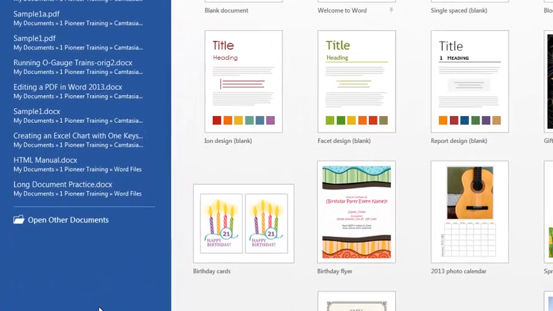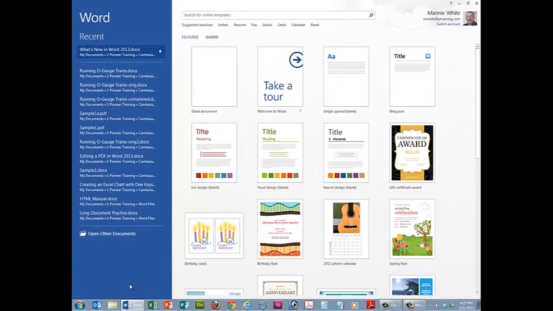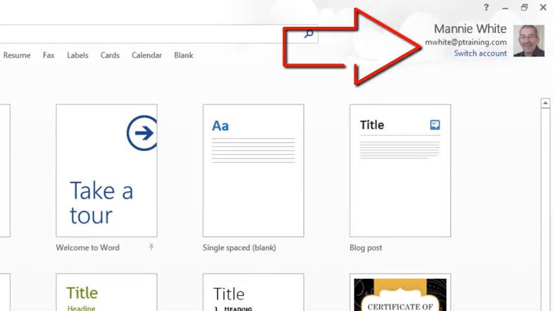Below recent documents, I can click Open Other Documents to search for a document on my hard drive or in a SkyDrive folder, Microsoft's cloud storage location. If you are logged into a SkyDrive account, you will see the account details in the upper right part of the screen.